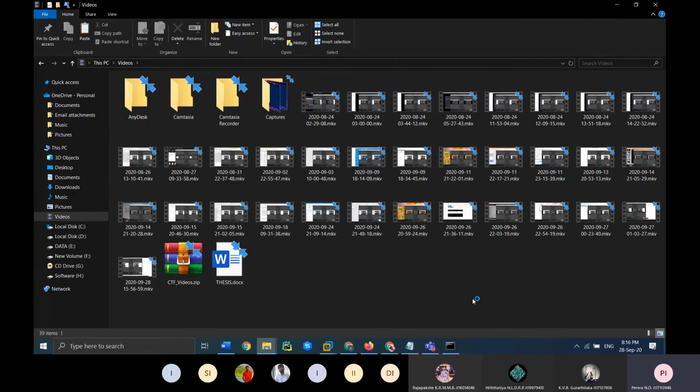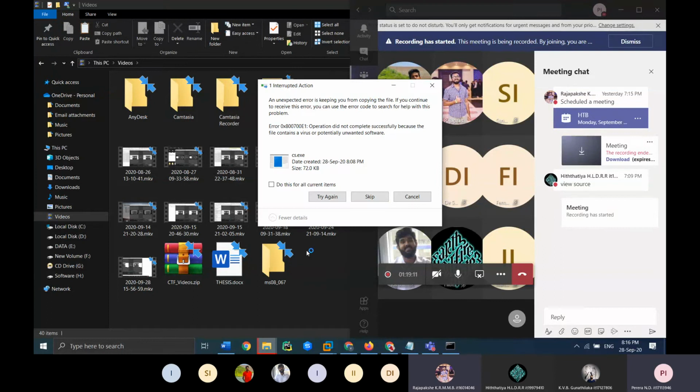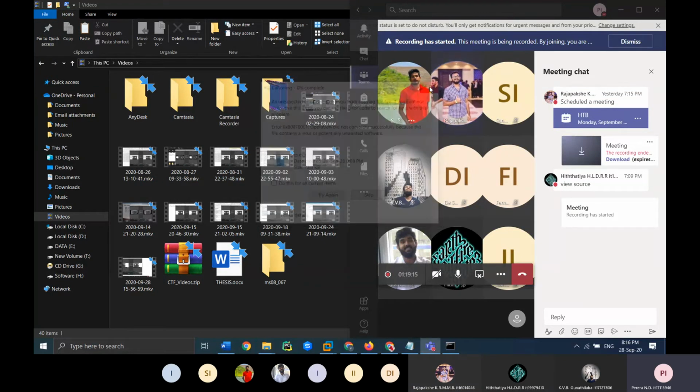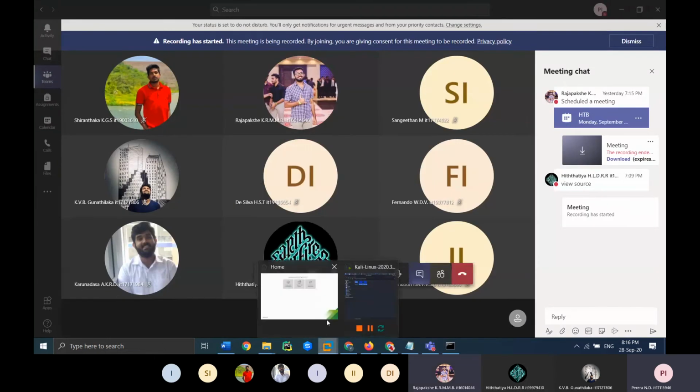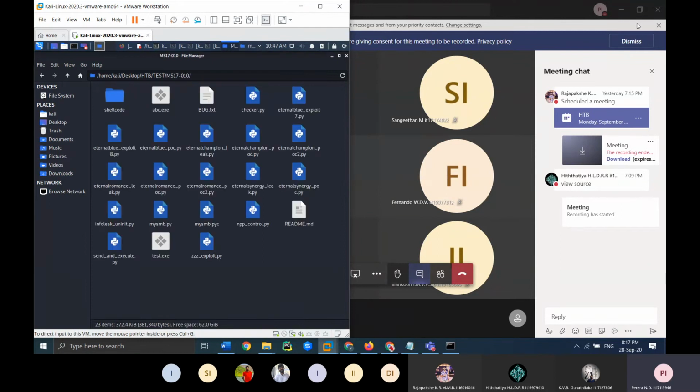So now I'll be sharing those things. Wait a second. Okay, so these are payloads, so I can't share these things. Windows Defender is capturing all these payloads, since MS17 and these things. Sorry about it, guys. I can't share it now.